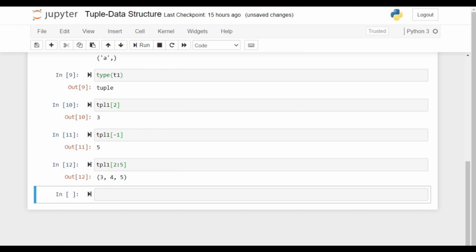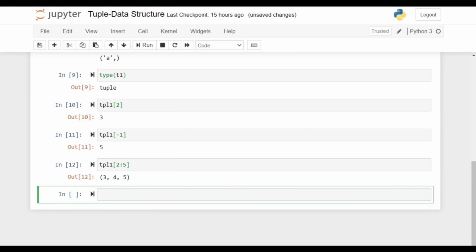But there is no element at index 5. Remember, range excludes the index specified in the ending position of the range.